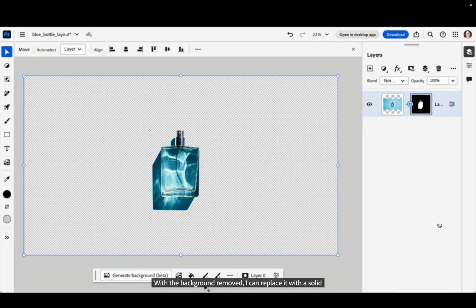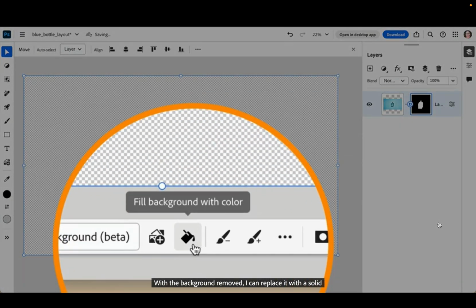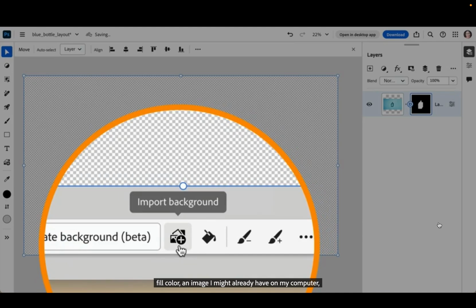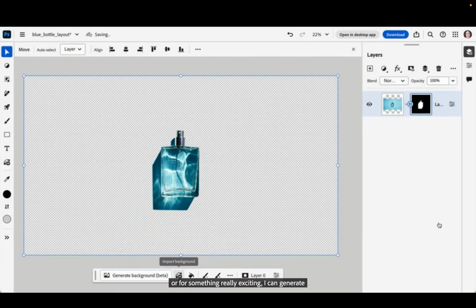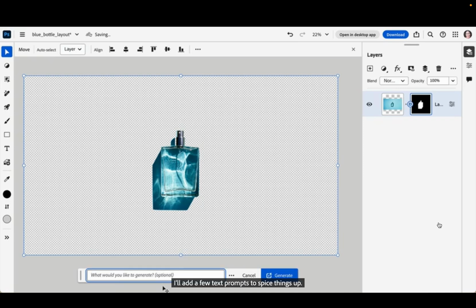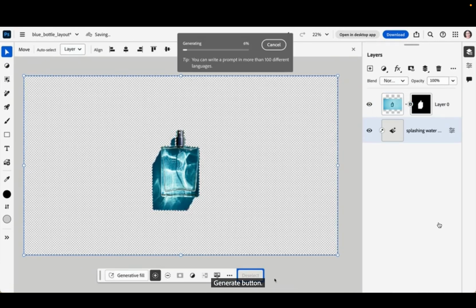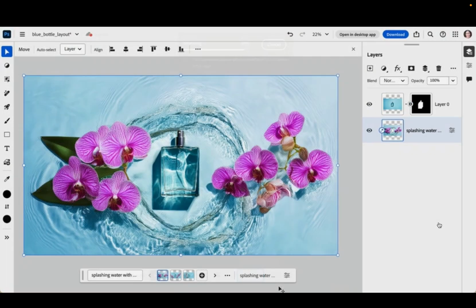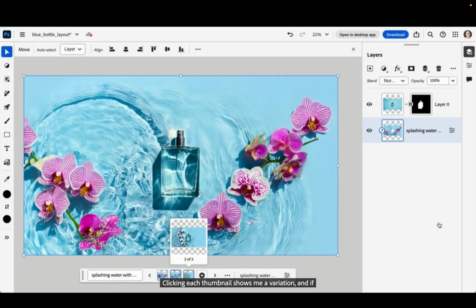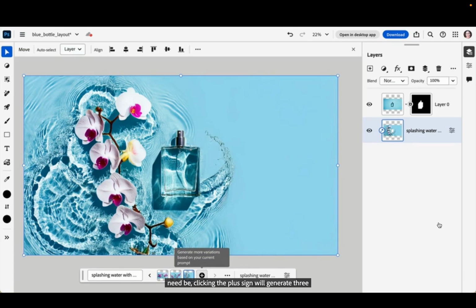in my workflow. With the background removed, I can replace it with a solid fill color, an image I might already have on my computer, or for something really exciting, I can generate something entirely new by clicking here in the Generate Background field. I'll add a few text prompts to spice things up. I'll go with something refreshing like splashing water and orchids, and then I'll click the Generate button. Now that's really lovely. Clicking each thumbnail shows me a variation, and if need be, clicking the plus sign will generate 3 more I can choose from. And that's a quick look at replacing a background in Photoshop on the web.